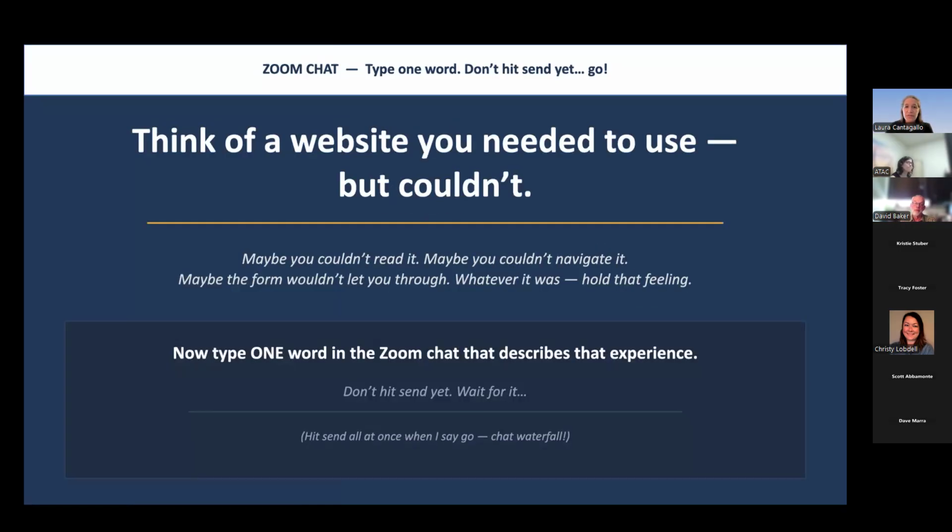So the first thing I want you to do is think of a website you needed to use, but you could not use. Maybe you couldn't read it. Maybe you could not navigate it. Maybe the form wouldn't let you through. Whatever it was, hold that feeling. And now when I say go, not yet, but when I say go, you're going to type one word in the Zoom chat that describes that experience. All right, ready, set, and go.